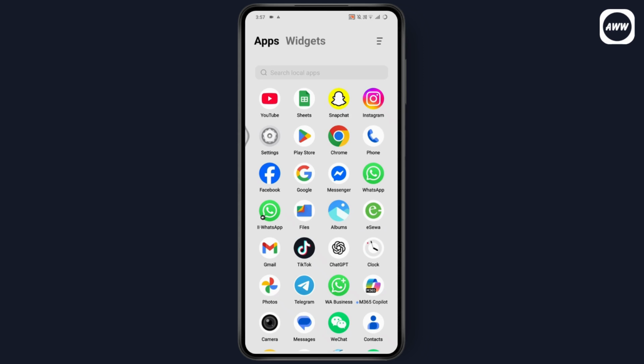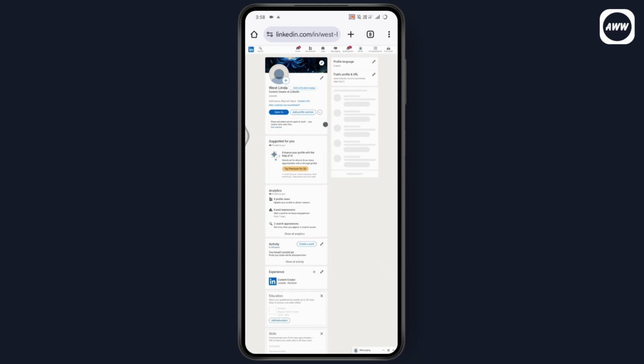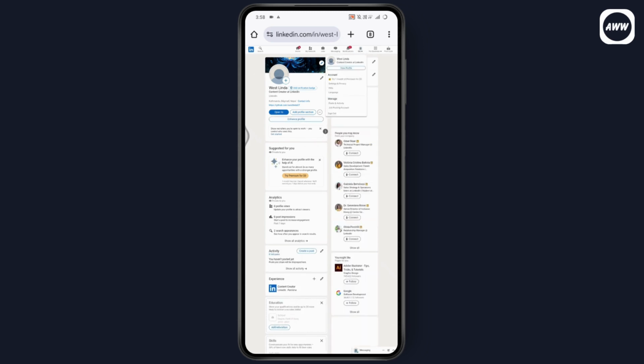After that, if you have the LinkedIn application, you can open the application, or you can also just simply go with your browser. So on your browser, you need to search for LinkedIn. Make sure that you've logged into your account. Now from your account, you need to go with profile, which is on the top right, and tap on view profile, which will take you to the profile section.